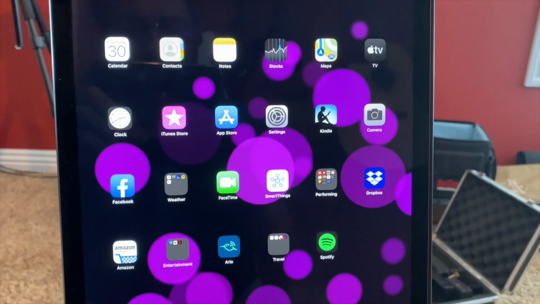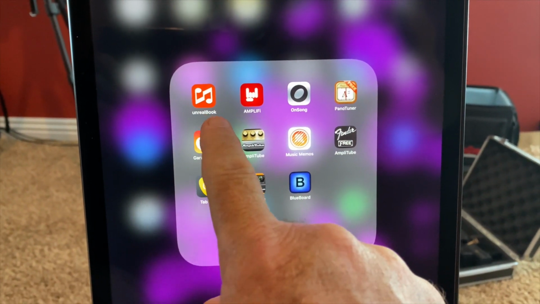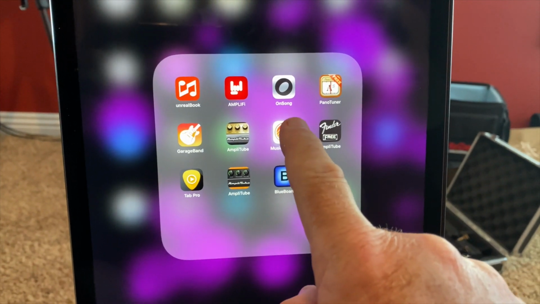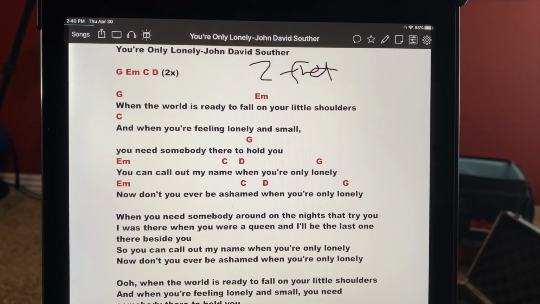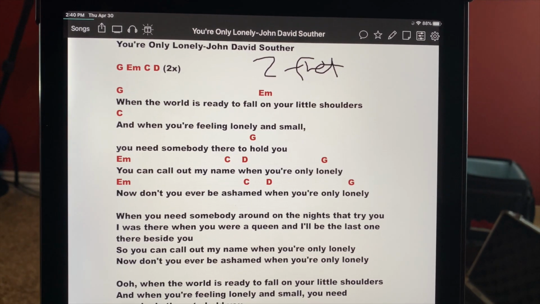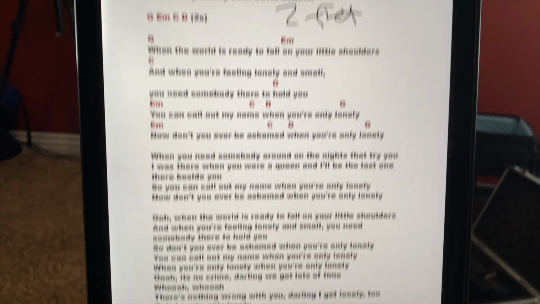There are other programs out there. In fact, I used to use this one called Unreal Book, which was really good also, but OnSong seems to be one of the best for features and MIDI control and everything. So in OnSong, you'll see I have this song, Only the Lonely by J.D. Souther, already here with my chords and words.